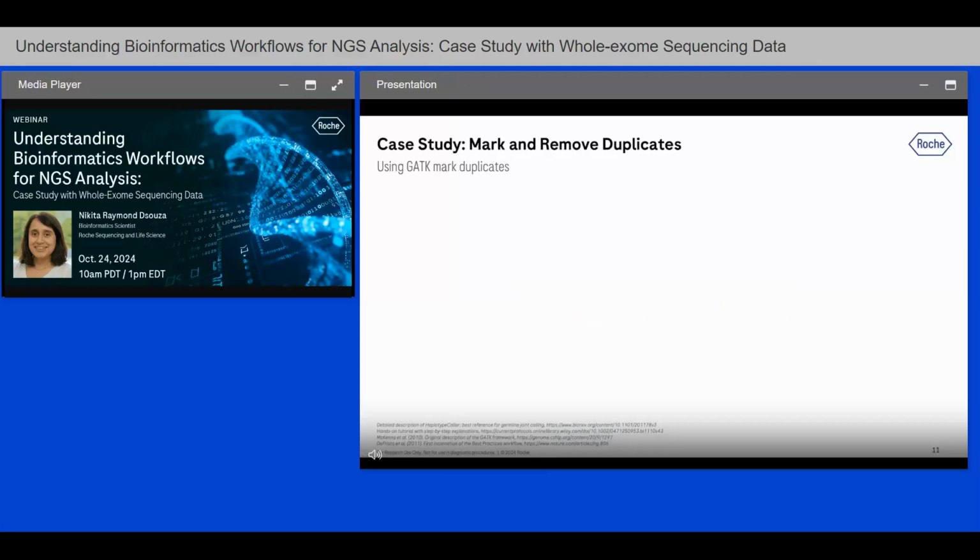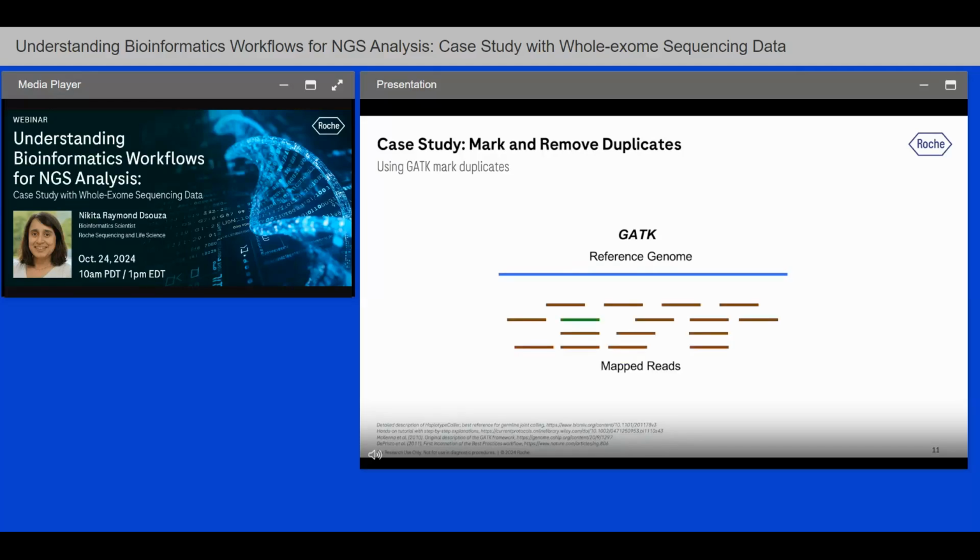Next, we're going to move to mark and remove duplicates. Duplicate reads map precisely to the same location as other reads. It is important to mark these duplicate reads as they may introduce bias in your variant calling. Also, in order to eliminate overrepresentation of these sequences, duplicate reads are marked.